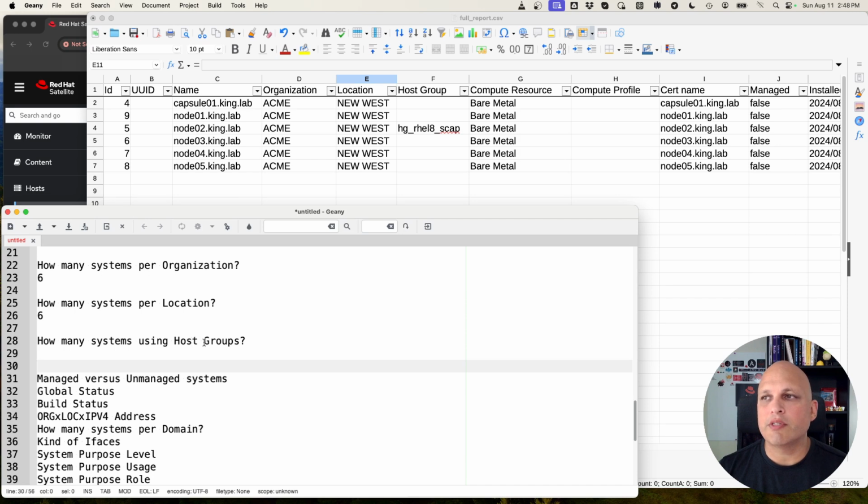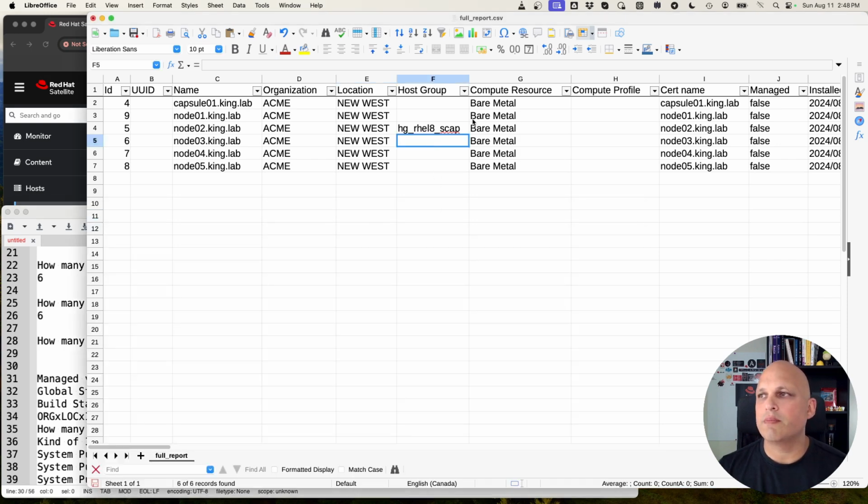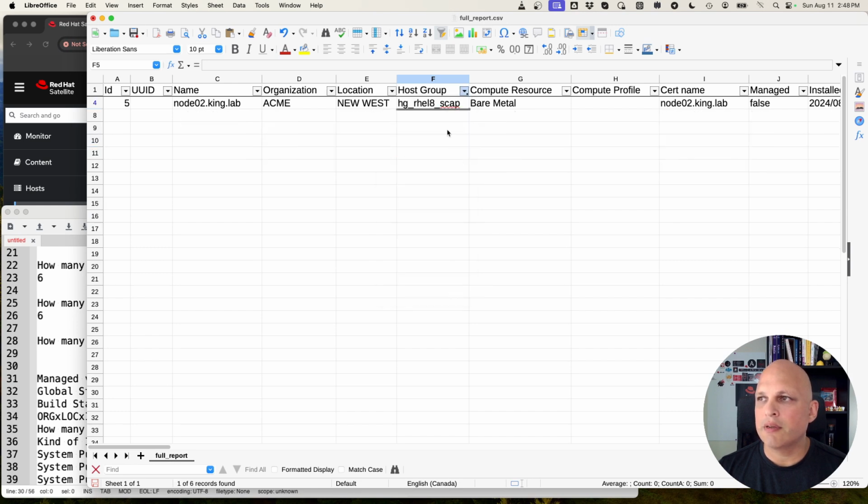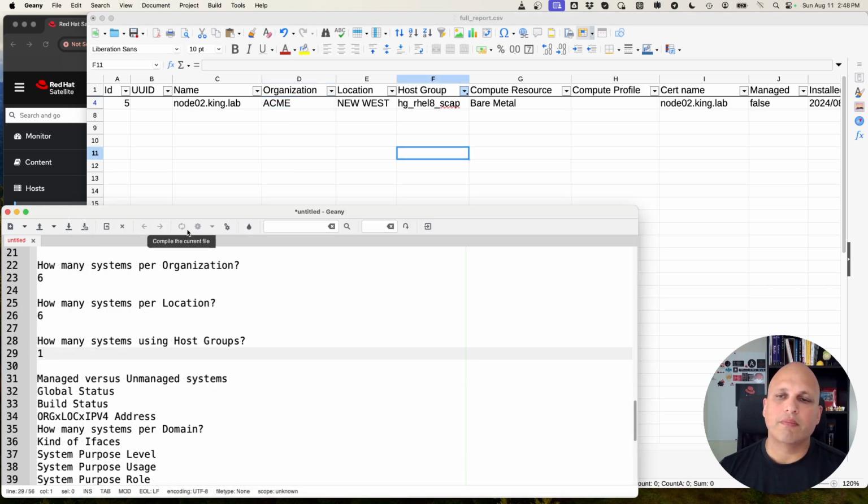How many systems are using host group? This is nice because now we have something to filter. I can remove the empty, and then how many? We have 1. All right, this works, but what is the main problem over here?